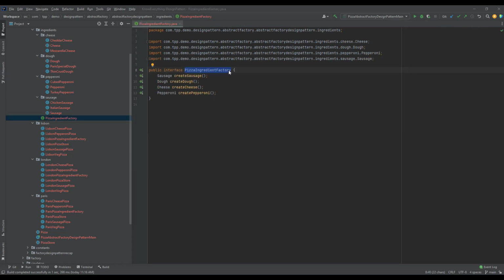For that exact reason, we have created an interface called the Pizza Ingredient Factory interface and created a method for all the ingredients that we want to add. Like for dough, we have created a create dough method, which will return a dough type. For sausage, we have created a create sausage method that will return a sausage type. Similarly for pepperoni and cheese.